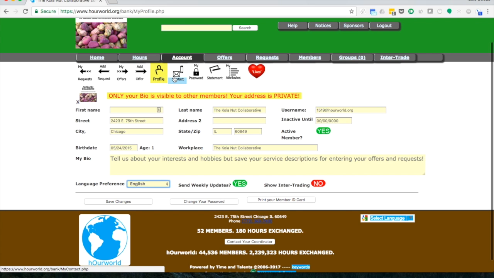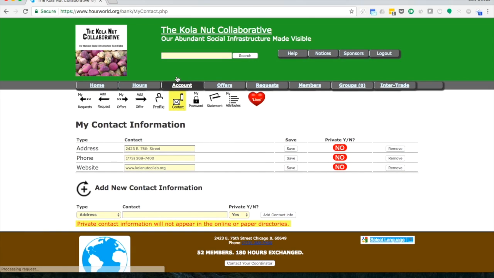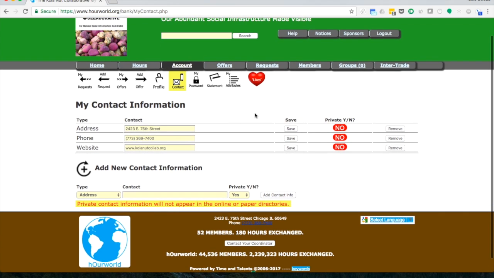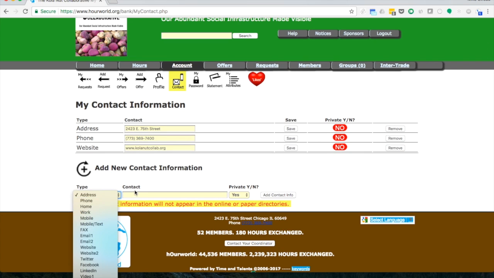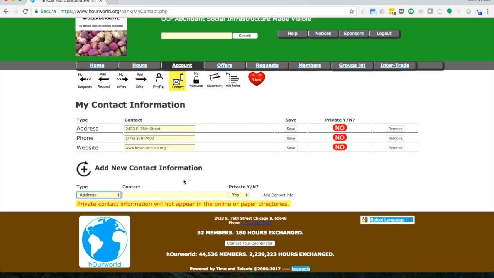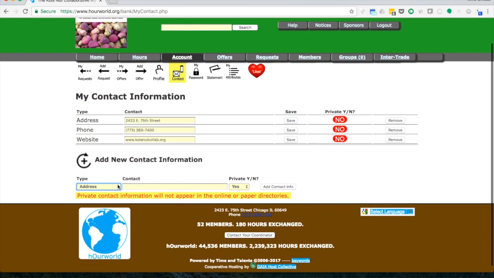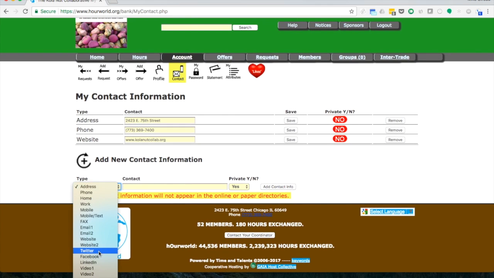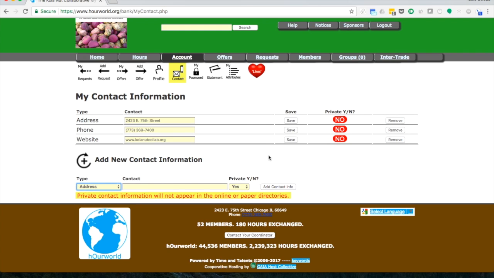Now, next to that profile section, we'll also find a contact section. In the contact section, we can update things like our address, our phone, website, and also add email addresses. If you wanted to have a second contact email address, you can have multiple email addresses in the system, and put additional email addresses in. You can put in things about your Twitter and your Facebook profile. So there's lots of options there.